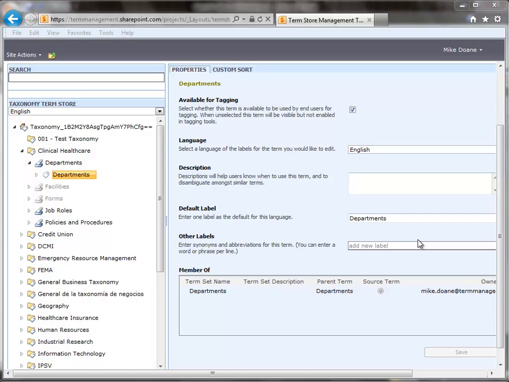We're going to show you how to do a couple of workarounds for directly importing synonyms or other labels into the SharePoint 2010 taxonomy term store. Here we can see a term called departments, and here we've got this thing called other labels. This is typically where you add a new label in, most often a synonym or an abbreviation for this term right here. In this case it might be DEPTS period.